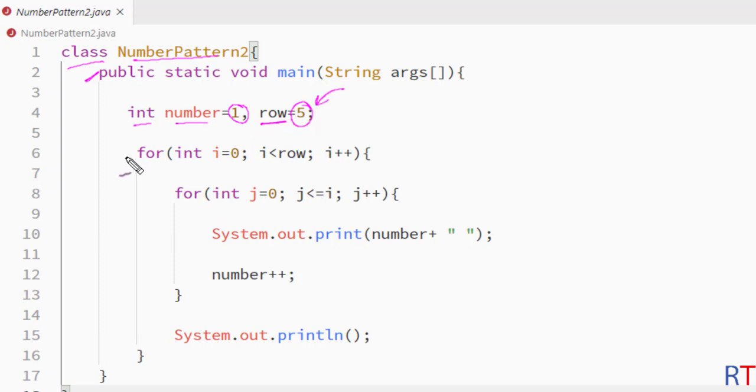And then we have one outer for loop, and inside that outer for loop we have one nested inner for loop. The outer for loop runs from 0 to less than the row number, and the inner for loop will run from 0 to less than or equal to the value of i. In every iteration of the inner for loop it will print the number onto the console, and also it will increase the value of the number in every iteration.